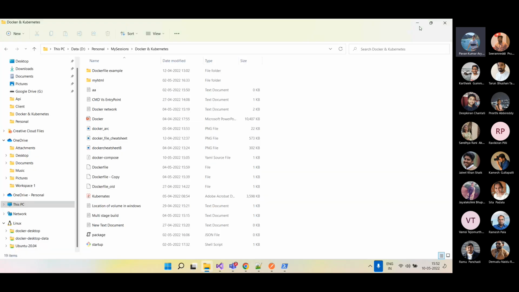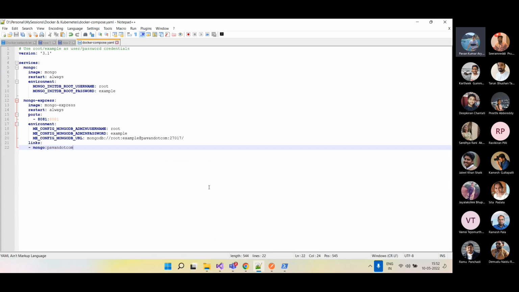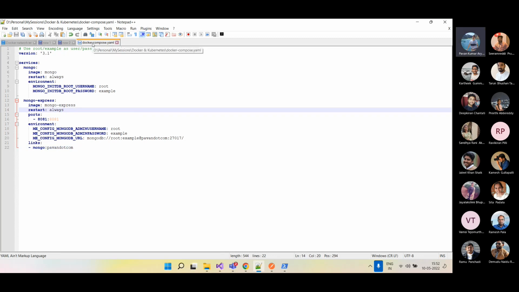In order to simplify that, this is where Docker Compose comes into the picture. Docker Compose is nothing but another piece of software, and by default it comes with Docker. In Docker Compose, the main concept is something like this: you'll have a YAML file created. YAML is nothing but the latest format, just like the JSON and XML formats, through which we can create some of this content.